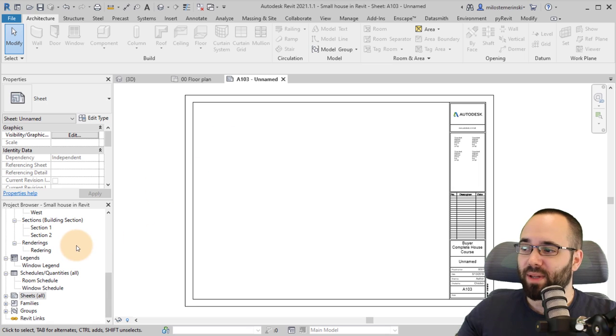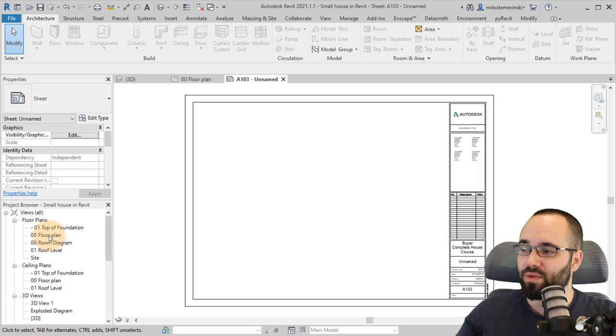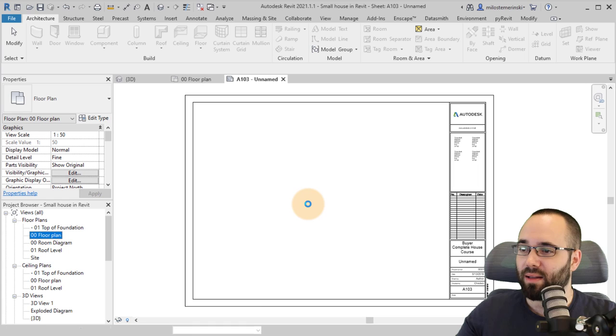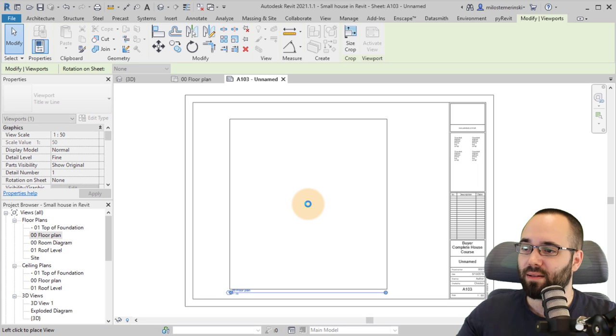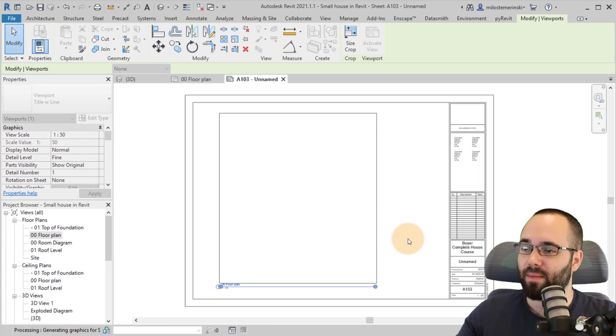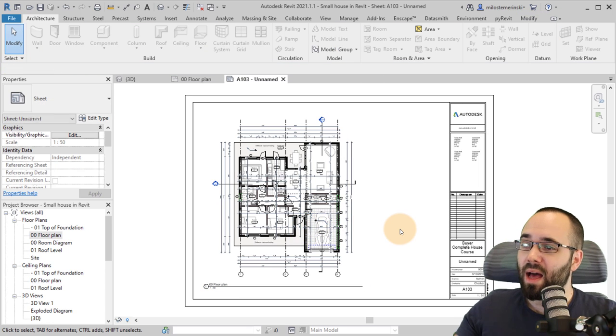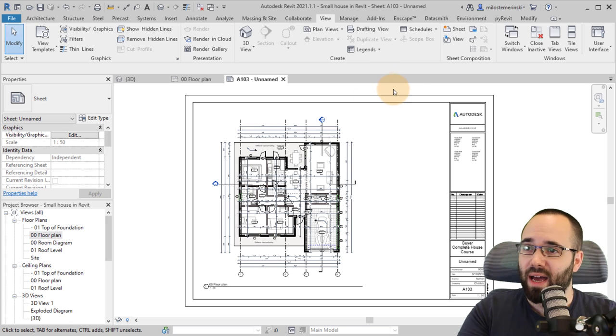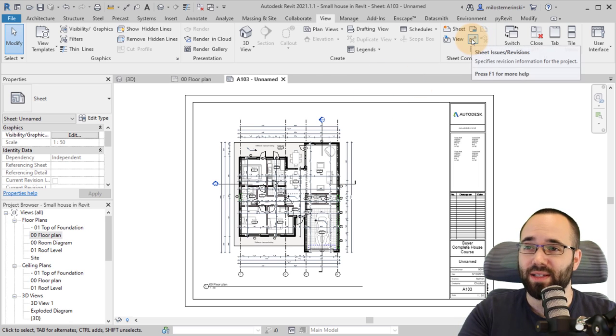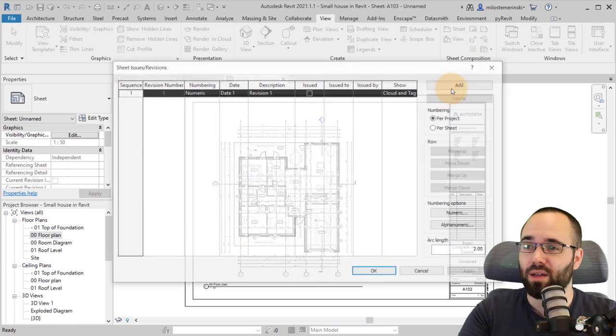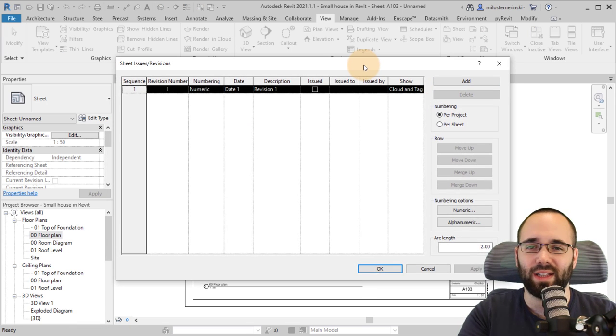Now I just want to place that floor plan on my sheet, so let's search for the floor plan and then let's place it. Here we go, and there's our floor plan on our sheet. Now the next step is to use Revit's regular revision system. So in Revit, here on the View tab, here we have Revit revisions. It's here on sheet composition, and here you can just open that up, and this makes it really easy to keep track of all of the revisions to sheets.